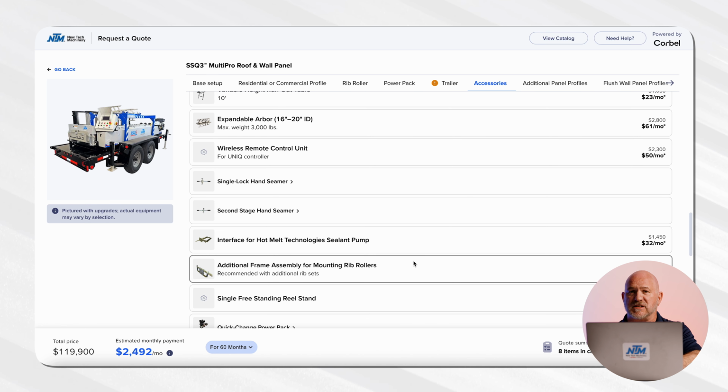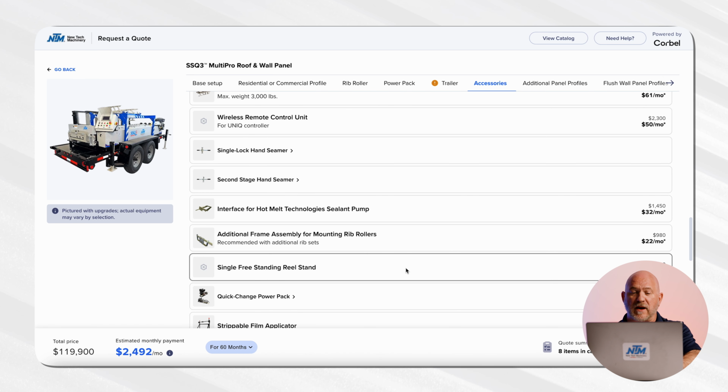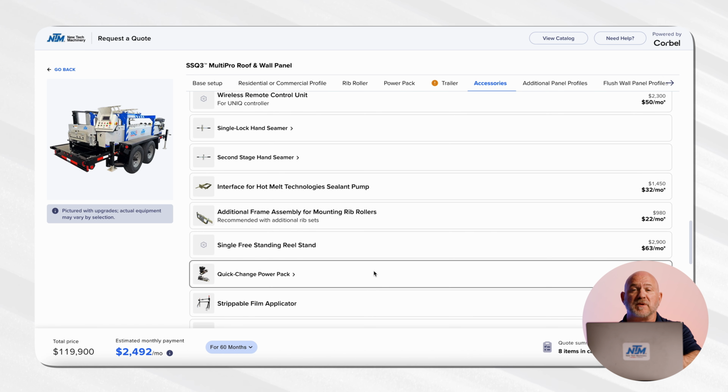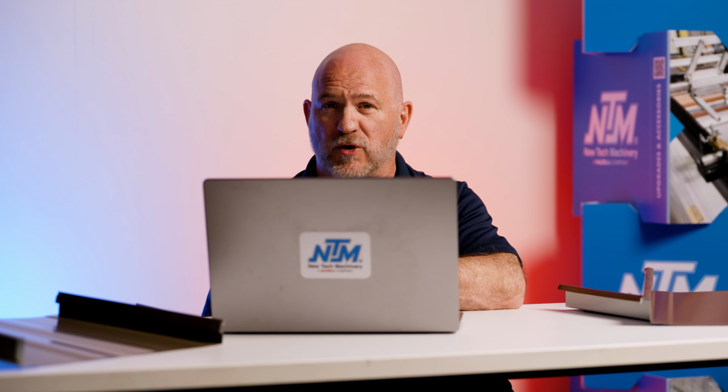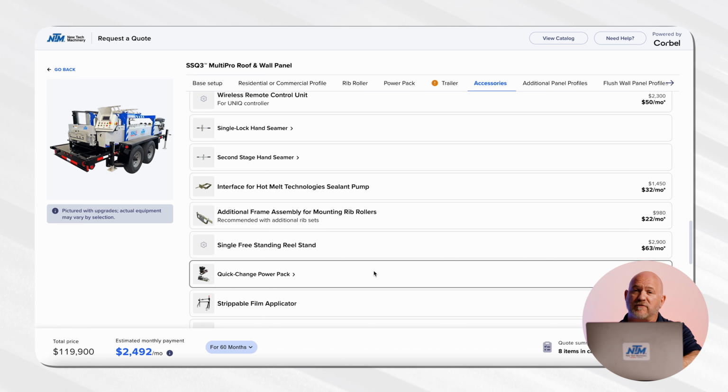hot melt technology sealant system, additional frames for rib rollers. If I wanted to add a second power pack option because they are quick change, let's say I'm running the machine in my shop during the winter months, I want the electric motor. And during the summer months, I'm going to have the gas engine, so I can get both motors if I want. You're going to have your choice of one with the base price of the machine.